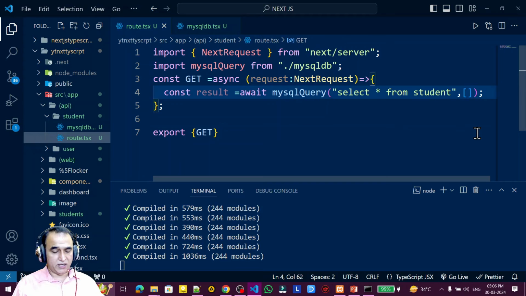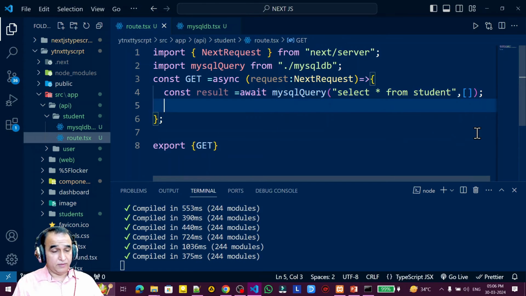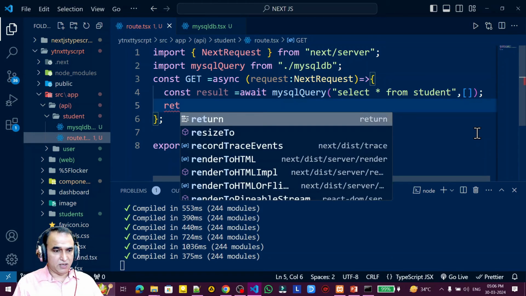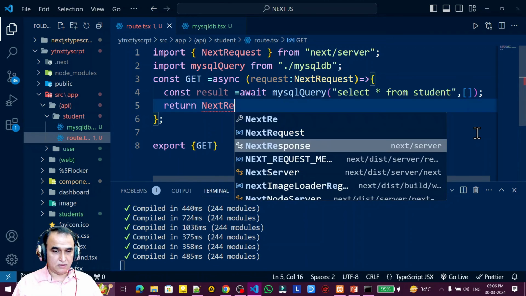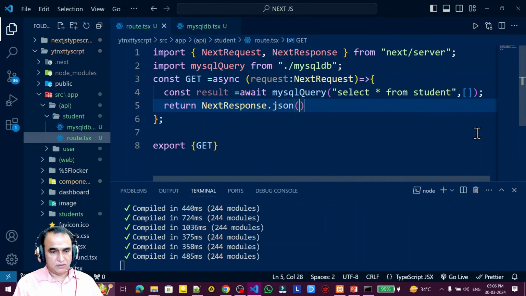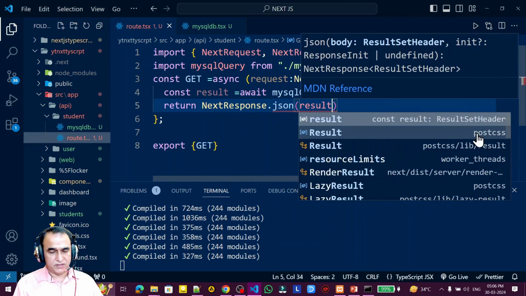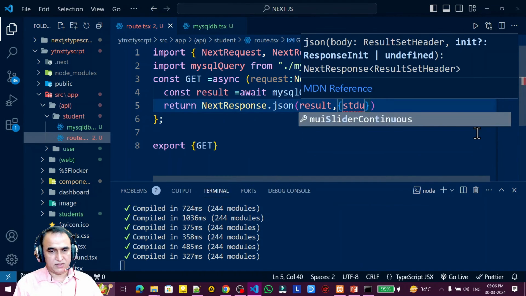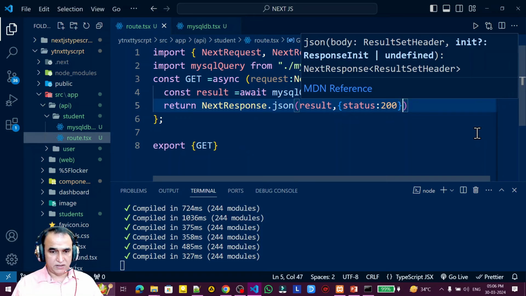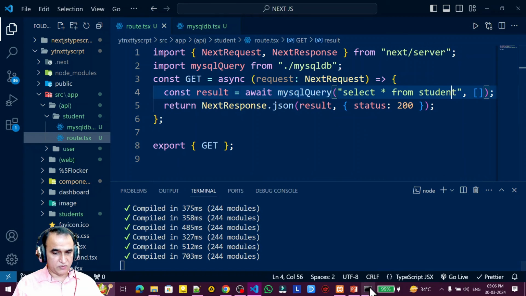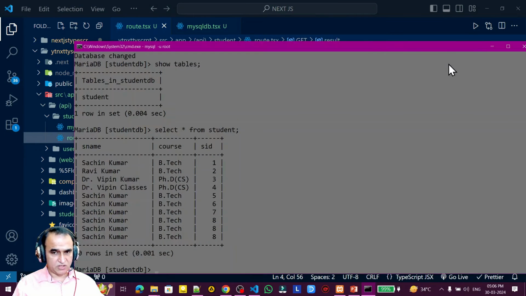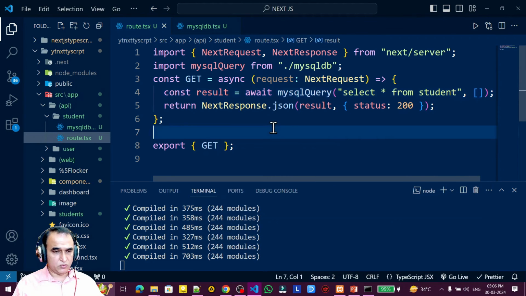So now data is returned by the MySQL. Now we have to display it. So I say return, and here I say NextResponse dot json, and here I pass result, and here I pass status 200 like this. Save this. So you see that it's a simple one. We have made connectivity with MySQL. We are fetching information. Remember that if you see this, we have this much of information available. So we want to show this.